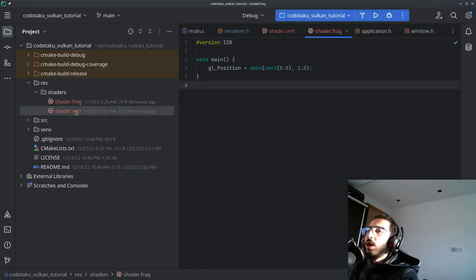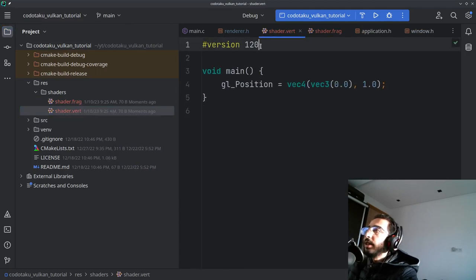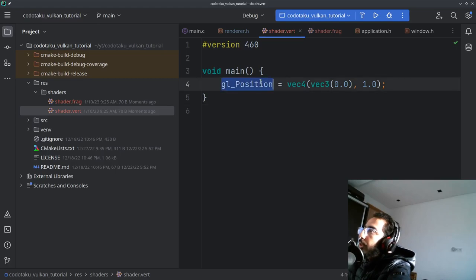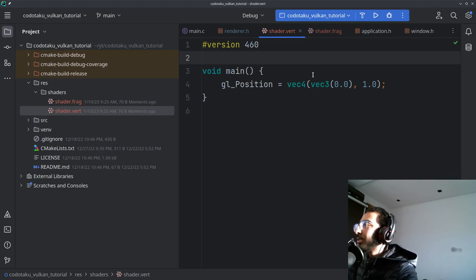Let's go. Okay, nice. Let's start with the vertex shader because that's basically the first one that gets run in the graphics pipeline. Okay, so for the version, I'm going to go with 4.6.0, which is basically the latest version of GLSL that is available at the time of recording this video. Okay, gl_Position, which is a built-in variable, we're setting it to vec4, in this case vec3 0.0, 1.0. All right, but that's not the case. If you use this, you're not going to have any triangle because basically you're setting all the vertices to the 0.0 position.